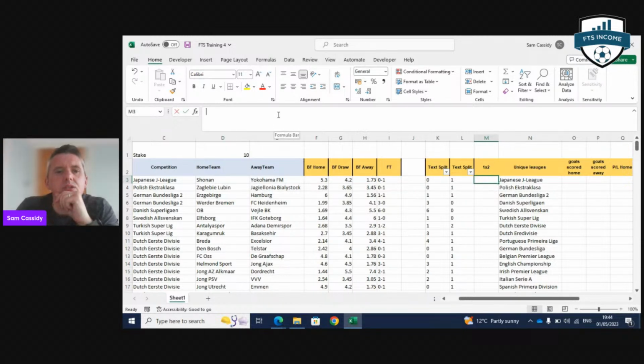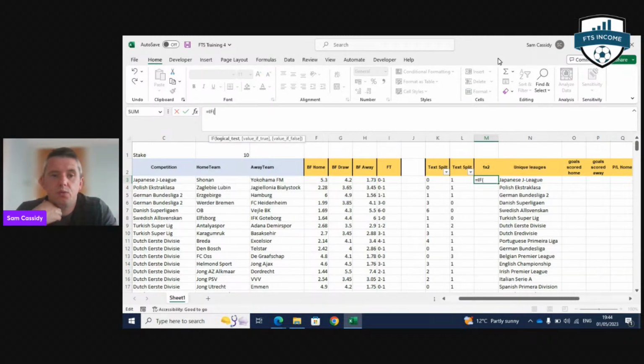So if we say if, again, it's asking us for the logical test. So our logical test is K3 greater than L3? Now if you remember, Excel wants us to tell it, if that's true, what do you want me to represent on the spreadsheet. So we want Excel to represent a number 1 for the home team win. Now Excel is asking, well, what happens if that's not true?